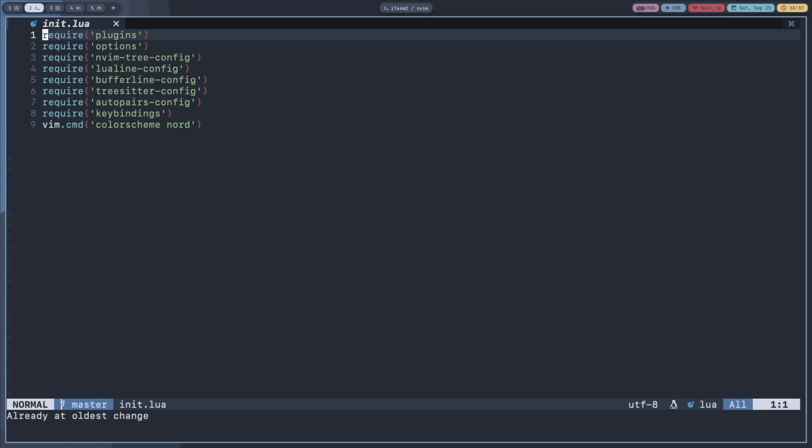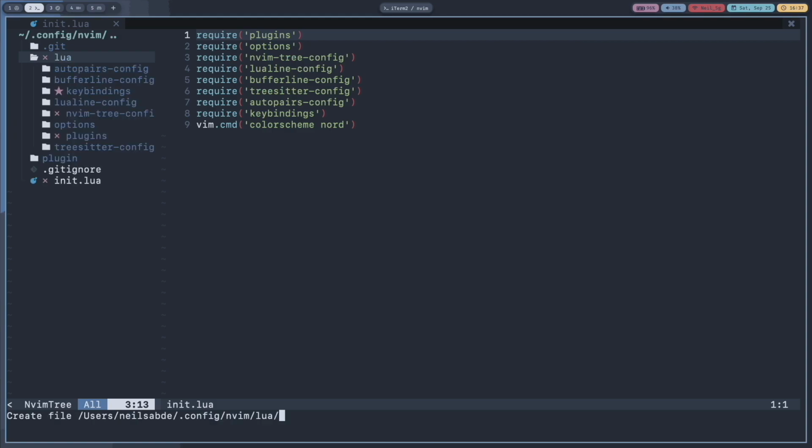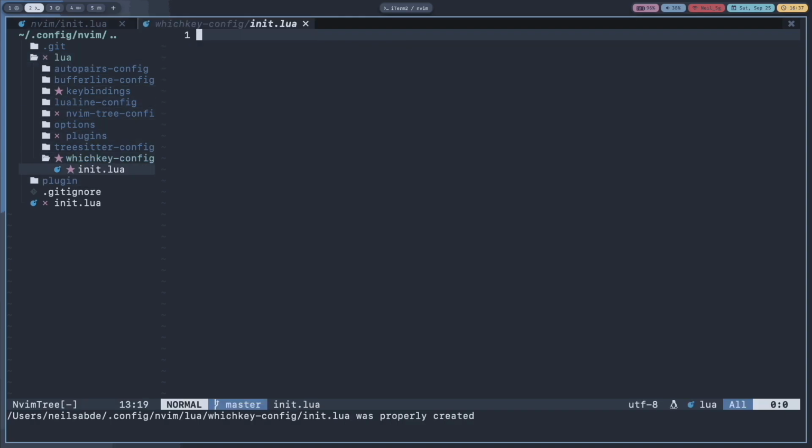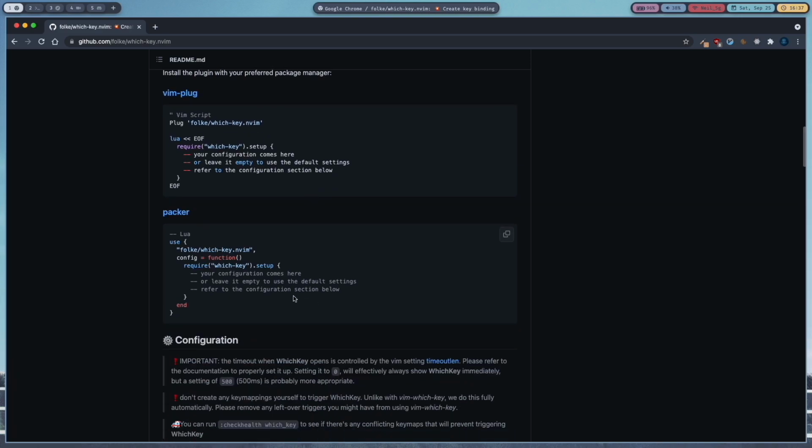Okay, now I will show you how to use the which key plugin. Remember in the starting part of the video we installed the plugin, so I am going to create a new folder, which key, config/init.lua, then go to the folder, and then let's first go to the GitHub page.